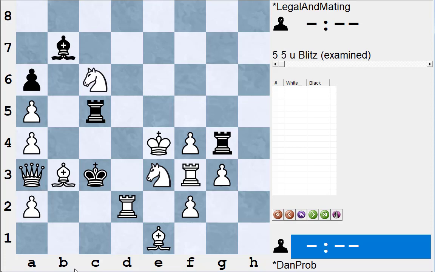Okay, how do we find the two numbers? Well, the first thing we want to ask ourselves is, how many white pieces can move here? Well, it turns out there's only four. The knight on e3 can move, the rook on d2 can move, the bishop on b3 can move, and the queen on a3 can move.